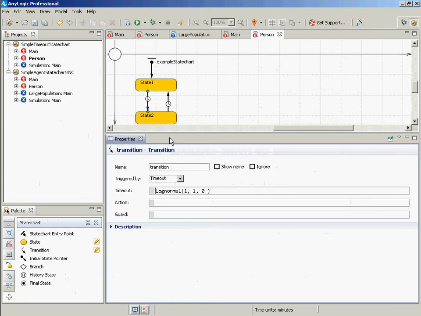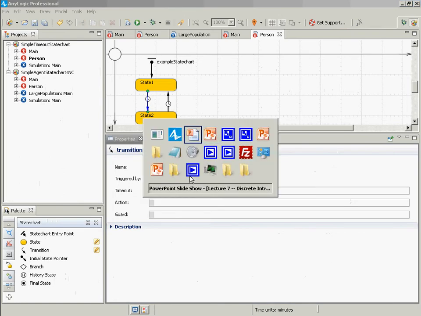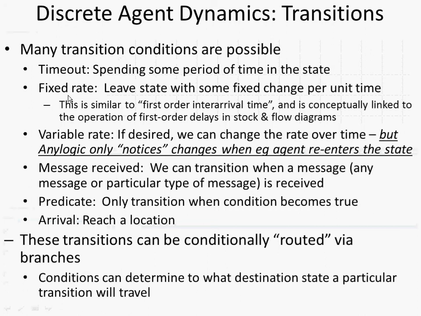It's not, sorry, it's not specific to that person. It's when you particularly come into this particular instance. The next time they come into here, it may be a different value drawn from this distribution, okay? Okay, so that's fixed timeouts.